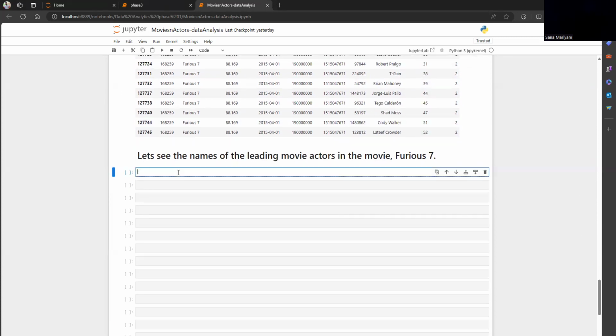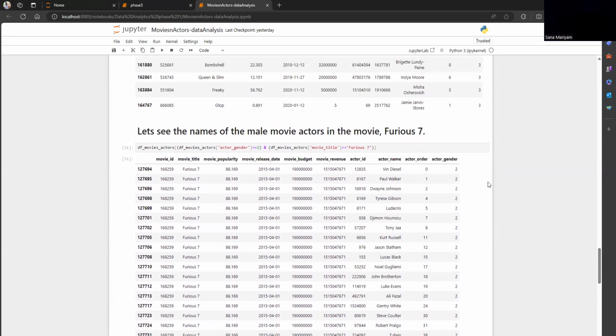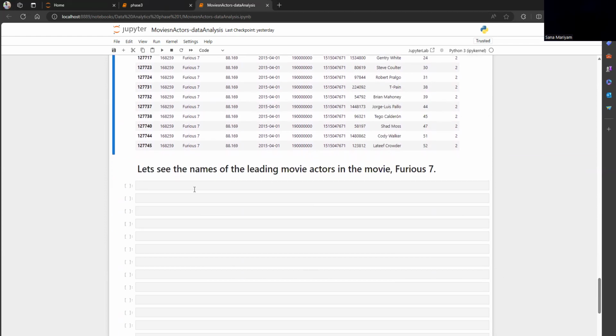Now another analysis we have: supposedly we want to see the names of the leading movie actors which are in the movie Furious 7. For that we will be using a similar filter, but there should be slight differences. So now we will be copying it. Movie actor gender, because we don't want any specific gender right here, so let's remove it for now.